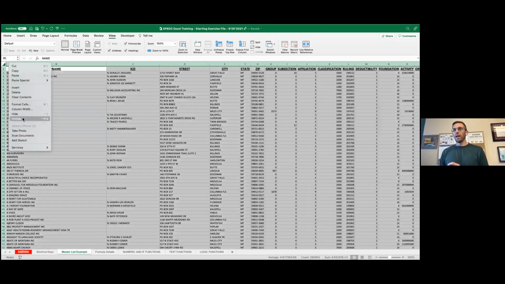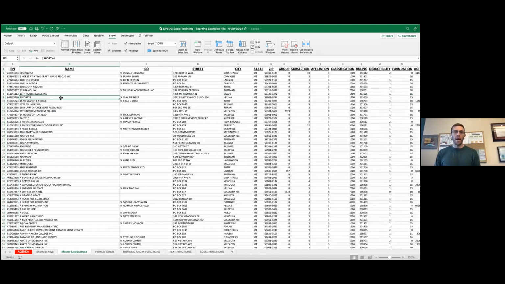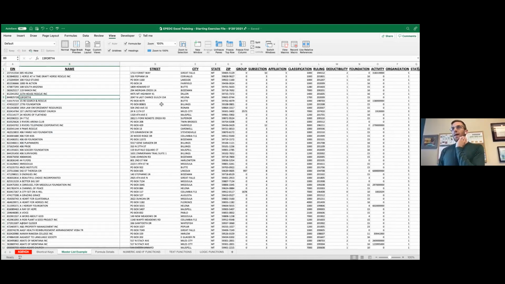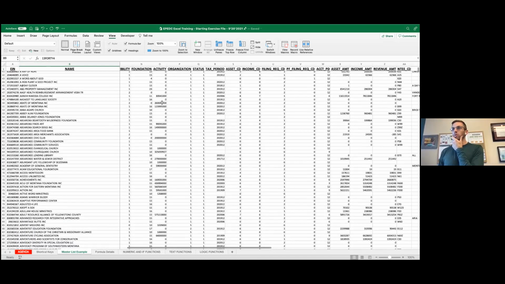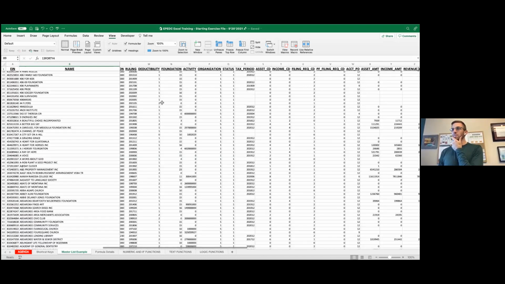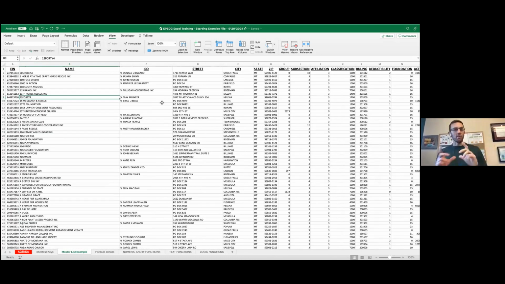I'm going to unhide everything. I'm going to get my EIN number back, even though I don't care about it. And I'm able to sort and I'm able to move and scroll and see information at a glance. So that's navigating a big list like this. That's a little bit of information there.